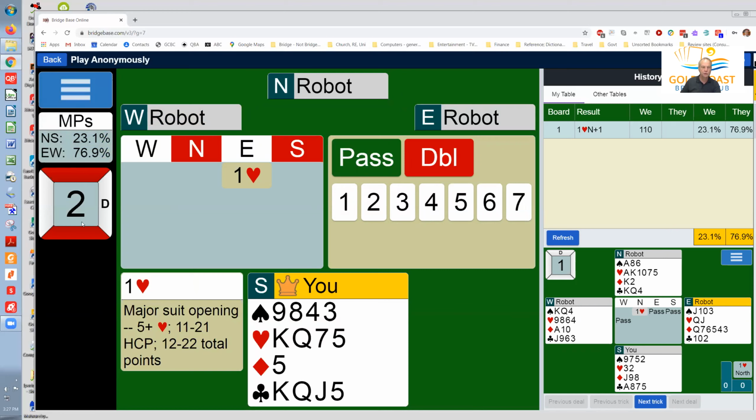Now the hand has moved on to trick 2, but before we start looking at trick 2, we might have a look at what's happened in trick 1. And you'll see here that 1 heart making 8 tricks, giving us 110 points. And we got a score of 23% for that. The opposition got 77% approximately.